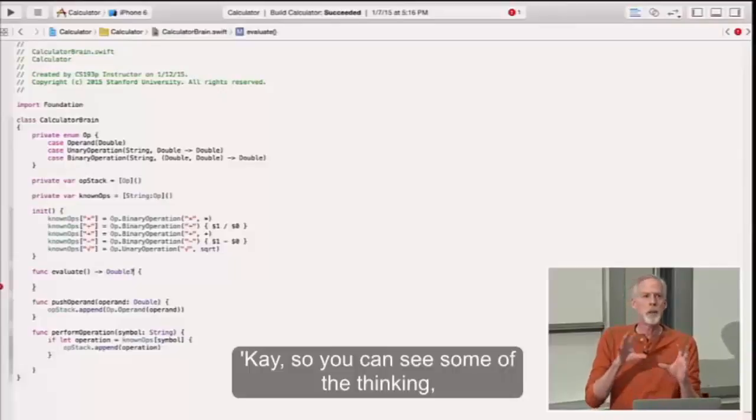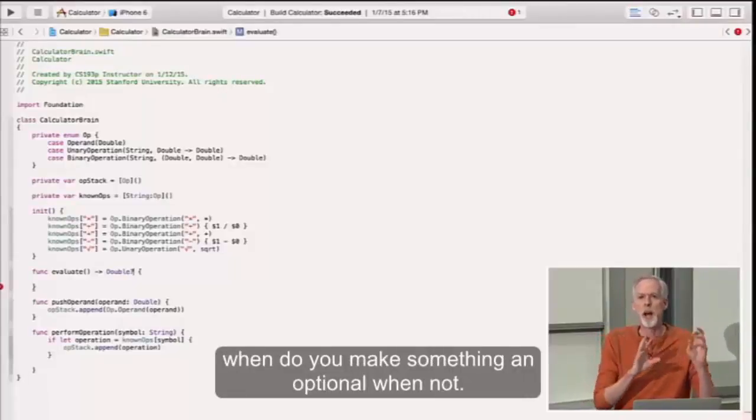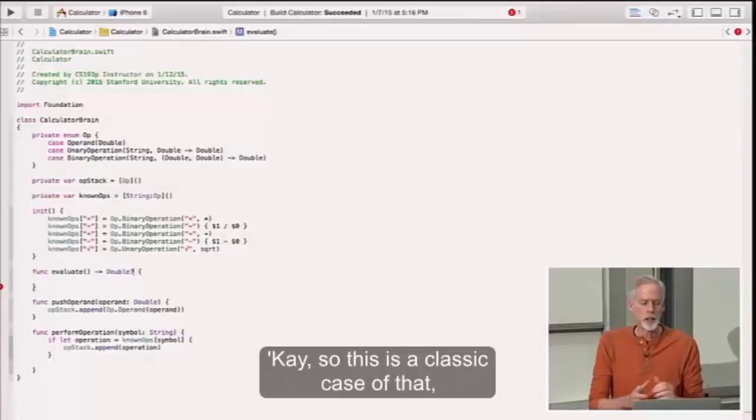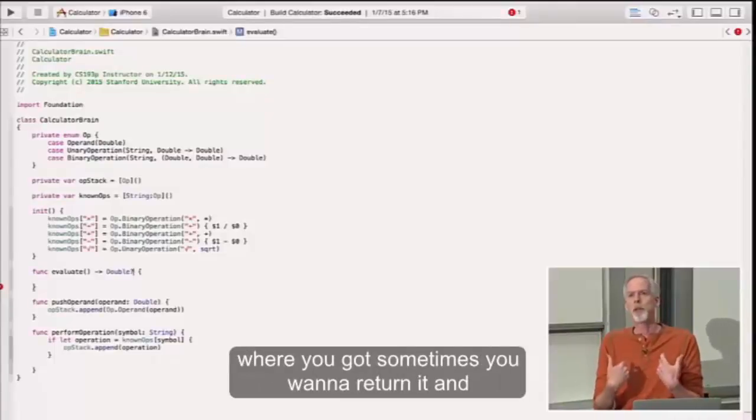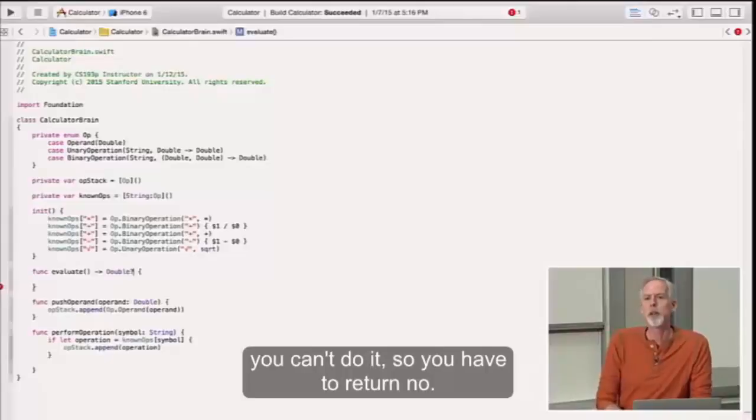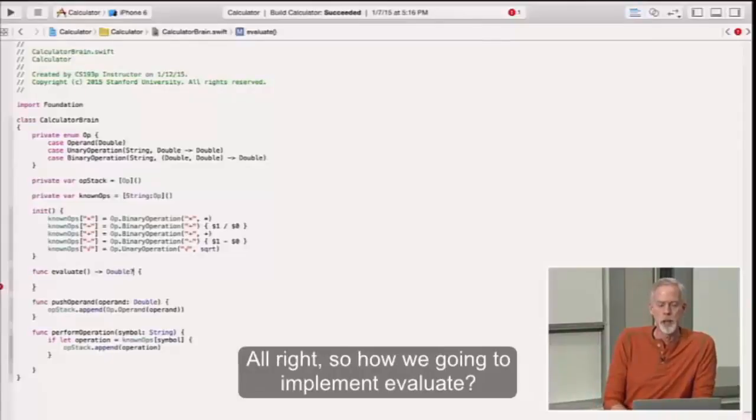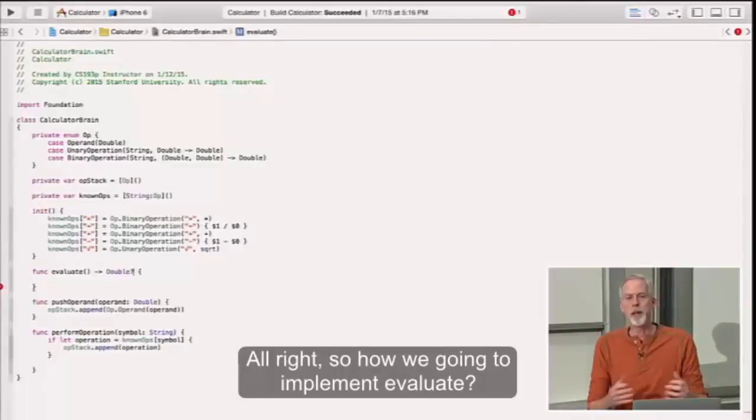So you can see some of the thinking. When do you make something an optional, when not? This is a classic case of that, where sometimes you want to return a value, and you can't do it, so you have to return nil. All right, so how are we going to implement evaluate?